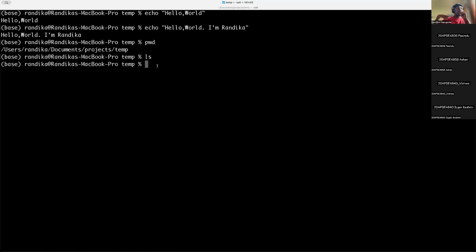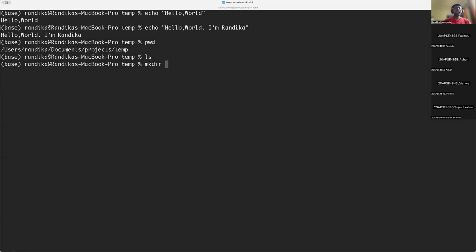Another thing that I can do is create a directory within this directory path, or what you call commonly known as a folder. I can create a directory. To create a directory, I have a command. It's called mkdir, make directory for short. It's basically saying make a directory, and the second argument that it takes is the name of the directory.